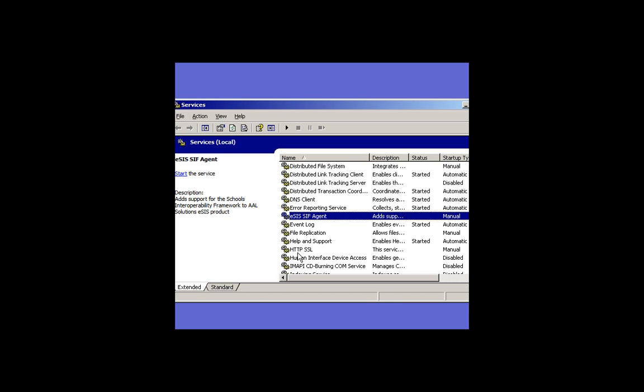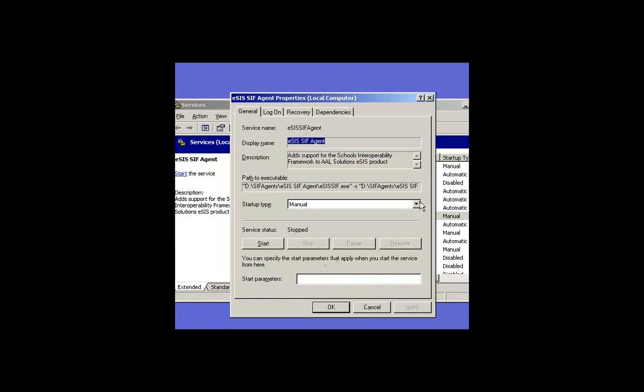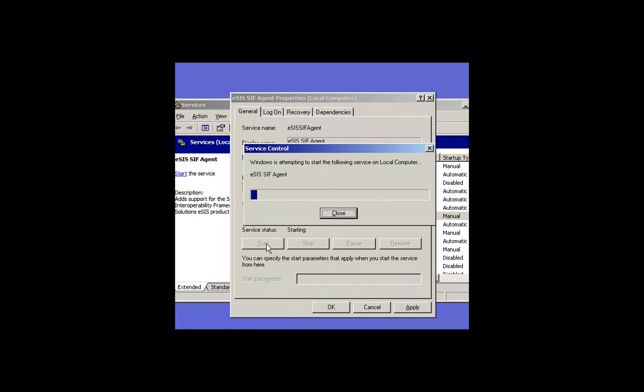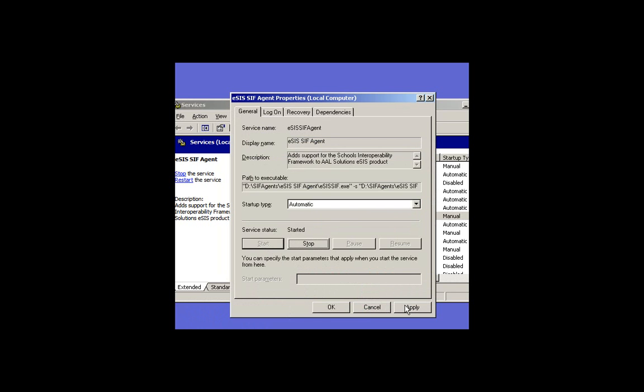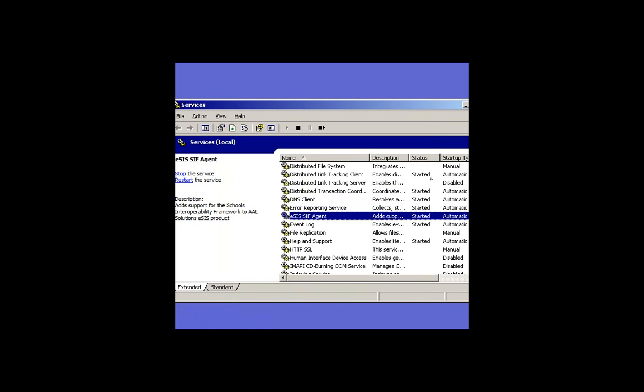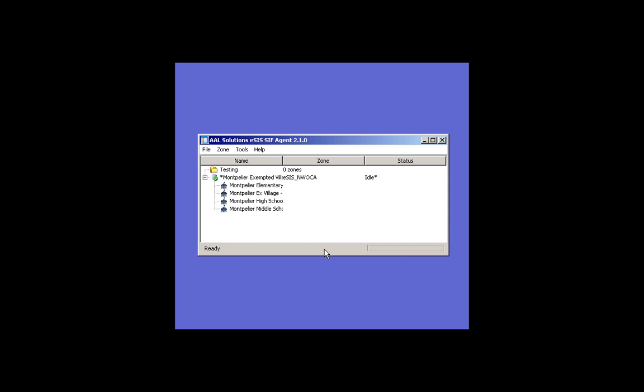I've now completed the process in my eSIS application and I'm ready to start the agent up again. The first step is to go back to my Windows services or my daemonized process and reestablish it to be an automatic process. To do this, you highlight the official agent, eSIS SIF Agent, and with the right mouse click, you would go to Properties. I will change it back to Automatic. And since I'm here, I'm going to go ahead and start up my agent by clicking on Start. Once it's started up, I hit Apply, OK. I can now close my window for the Windows services and open up my SIF agent. Notice that my zone is already registered again.